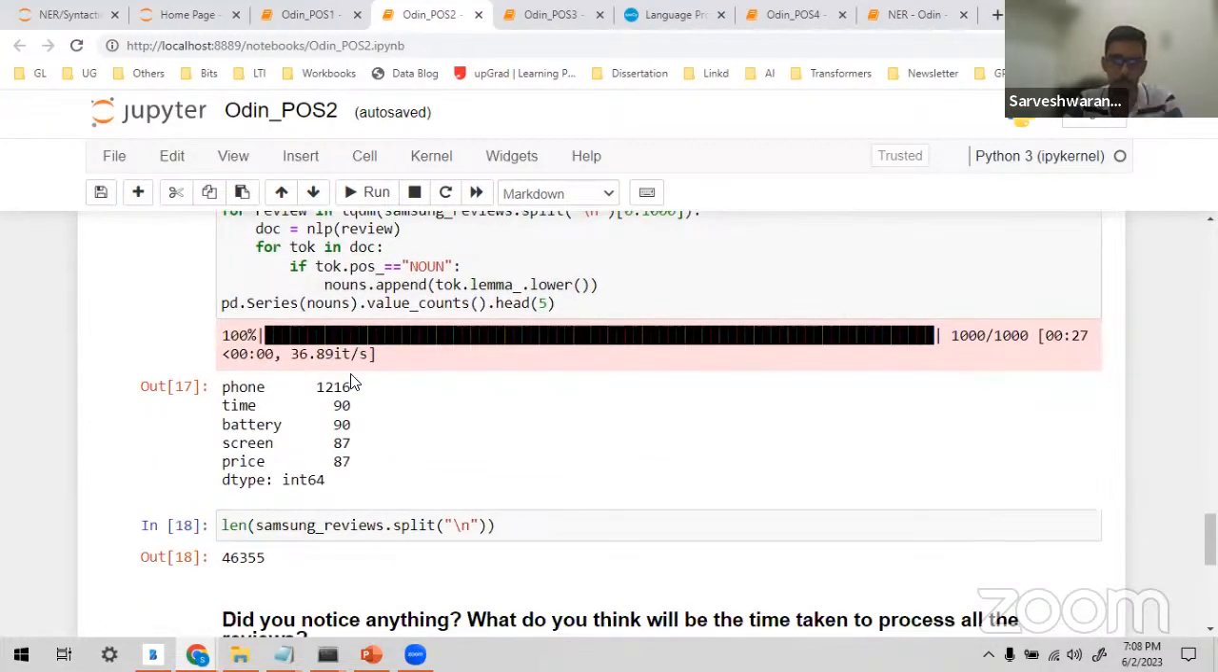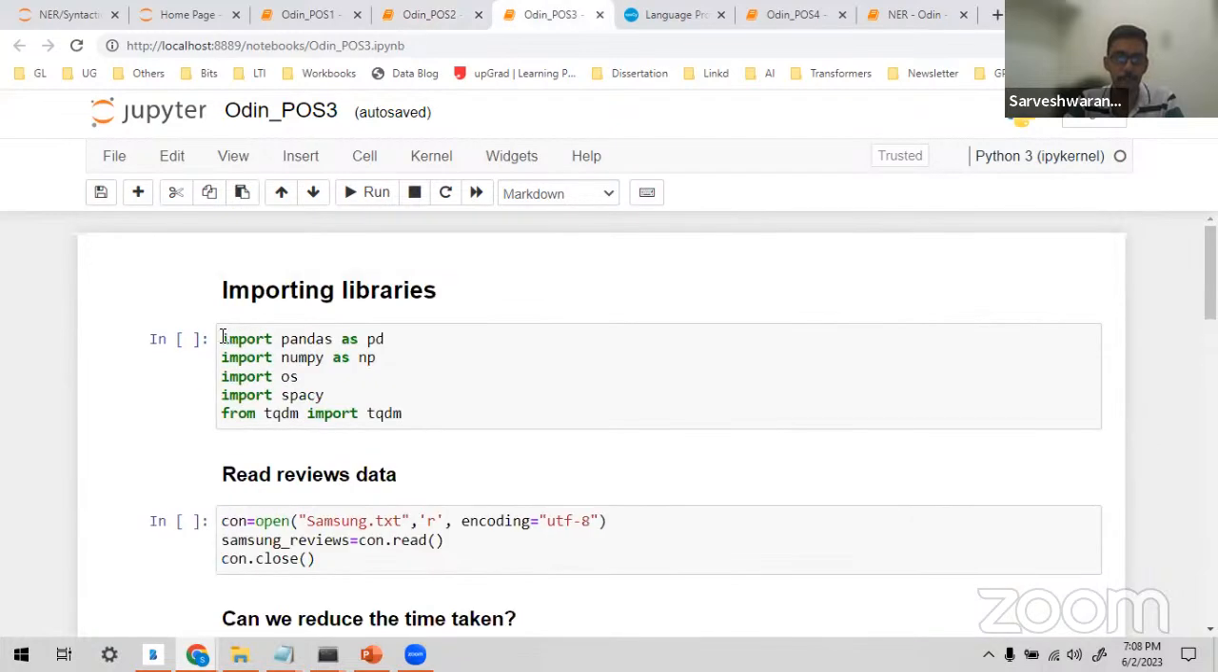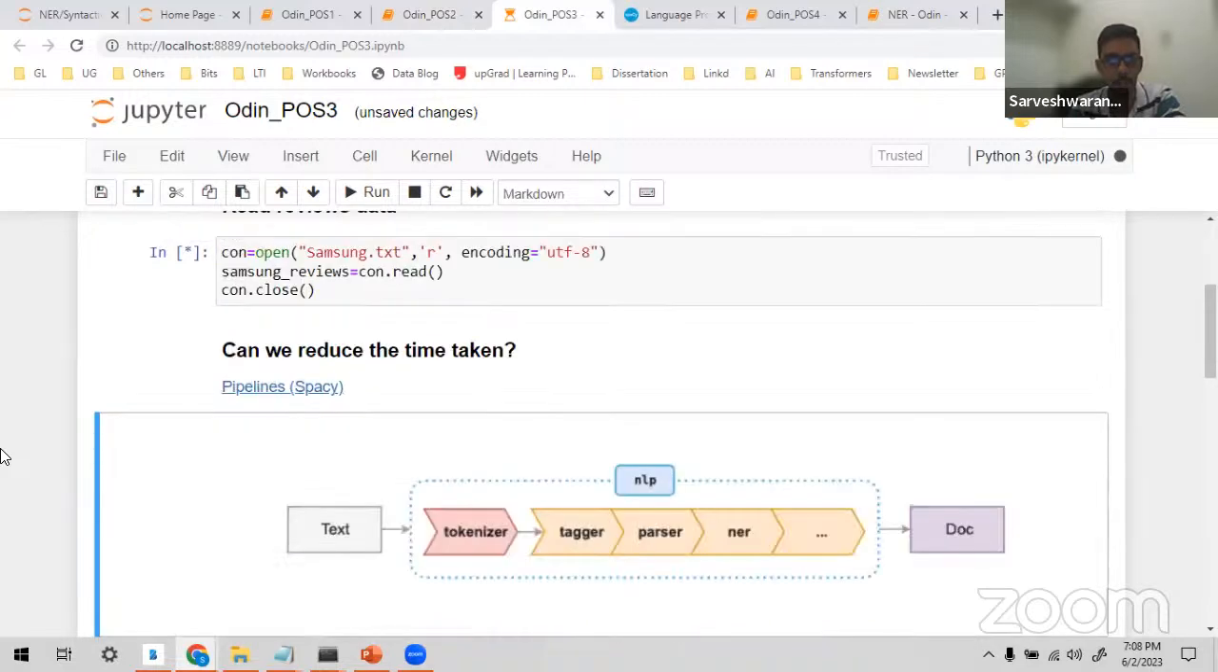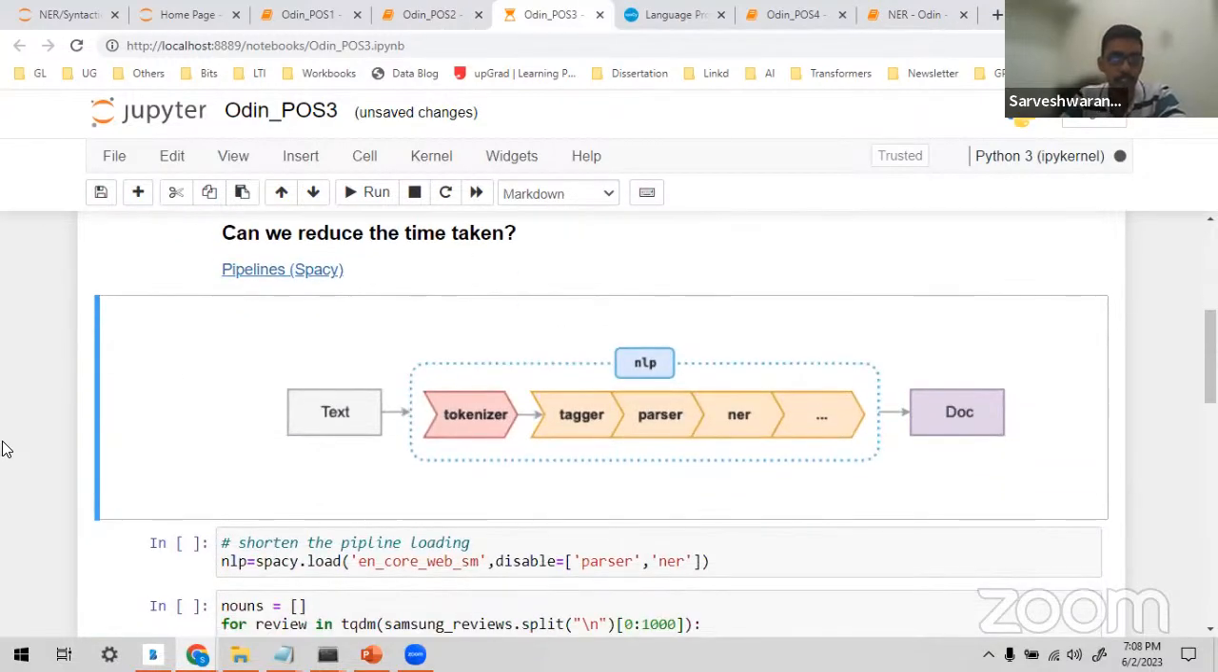Now we have more advanced ways of doing it. Let's see. Another example I've taken is Samsung data, the same thing. How can we reduce the time taken? A very famous library is spaCy. I've used the same spaCy library to do entity recognition, or entity extraction, from all the different resumes. I give the text, I tokenize it, tag it, parse it, and run named entity recognition, all this, and it's converted to.